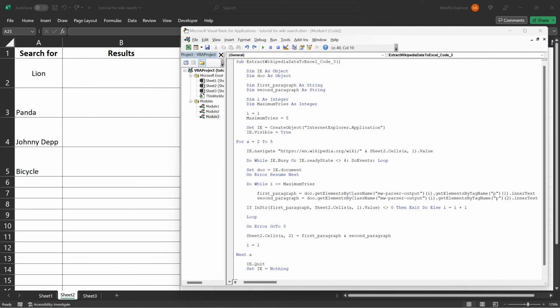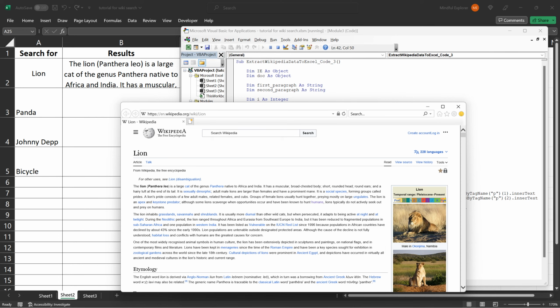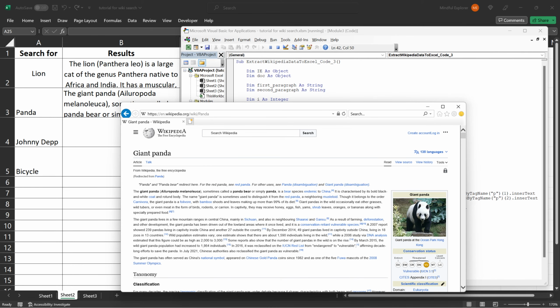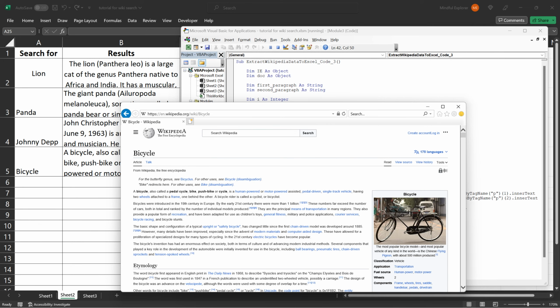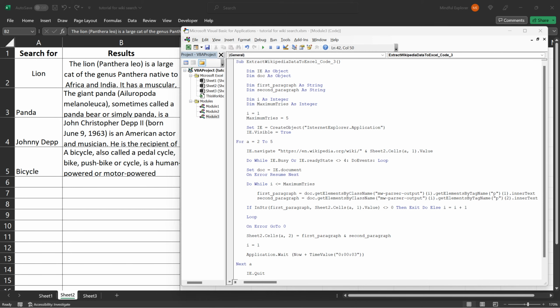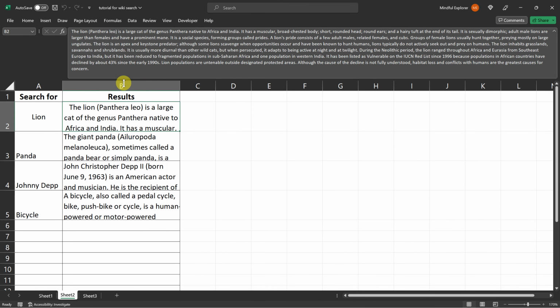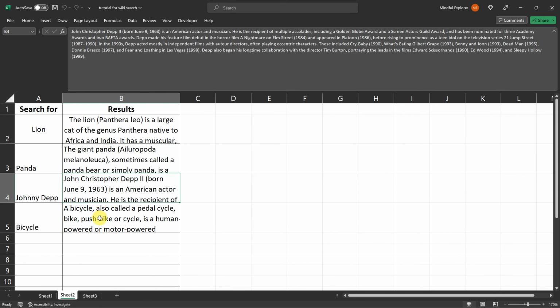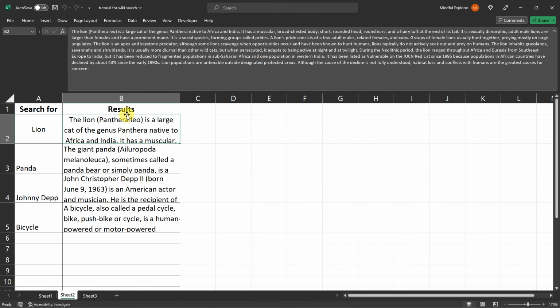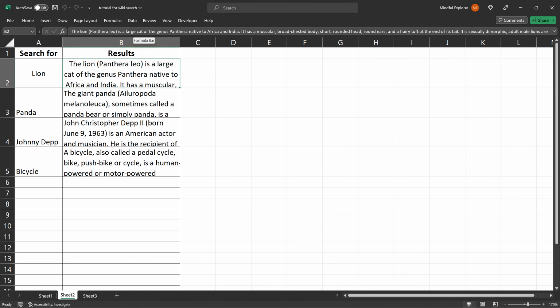Great! Let's now run this modified code to see how it handles multiple search terms. I will add a 3-second wait for each iteration of the loop so that we can see what's happening in real time as the code runs. As you can see, our modified code now goes through each term, fetches the relevant paragraphs, and populates them into their respective cells in our Excel sheet. Isn't that amazing? This makes our code far more powerful and automated.